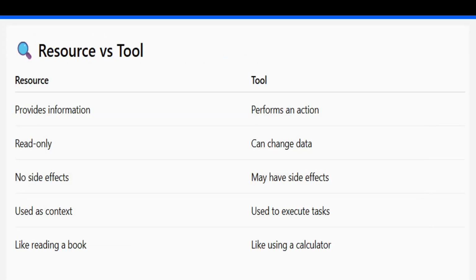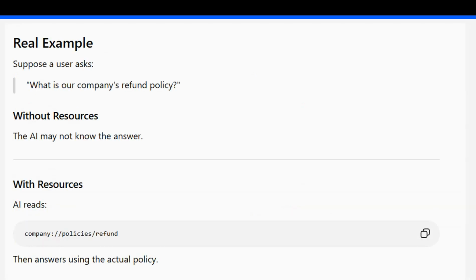Perfect. Now we'll talk about the differences in a detailed way, because this is also a kind of interview question that usually comes up: what is the difference between a resource and a tool? You can simply say that a resource mainly provides us information. It is read only, there is no side effect because we are not doing any modification, and it is used for context, like reading a book. On the other hand, a tool actually performs the action. It can change the data, it has the ability to modify it. It may also have side effects because we are doing modification, and it is mainly used to execute a task. So it's quite like a calculator, which does some task whenever the user uses it. Clear?